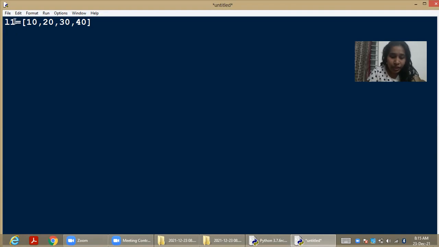Because I can change an individual element of the list, for example L1[1]. We know 10 has index 0, 20 has index 1, 30 has index 2, and 40 has index 3, as our index always starts with 0. Index is nothing but the location or position of the elements. These 10, 20, 30, 40 are the elements of the list.